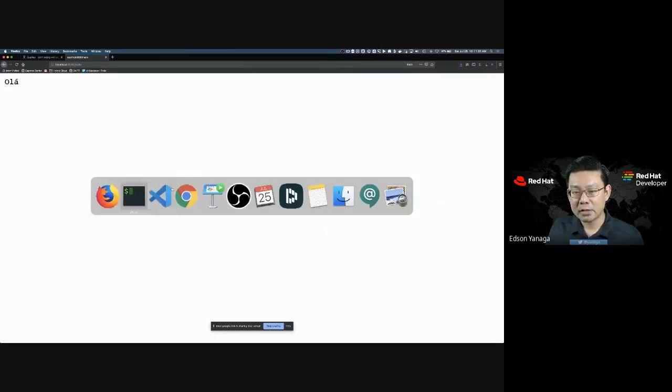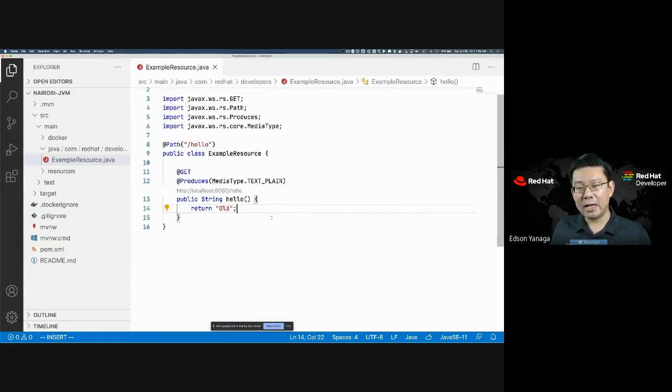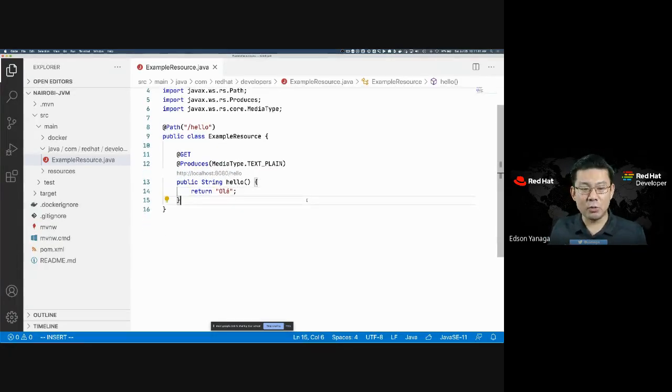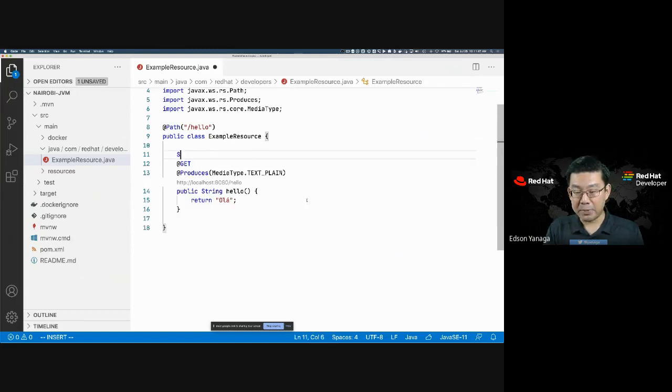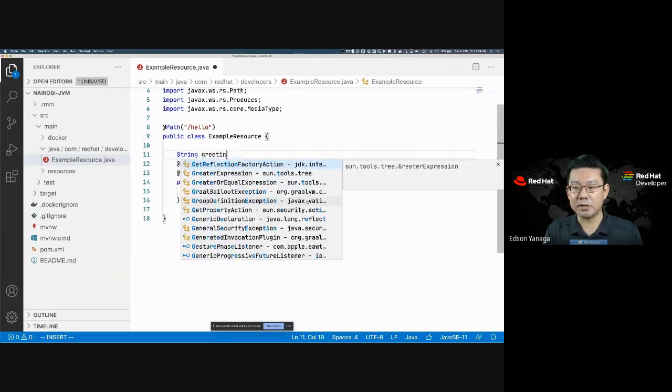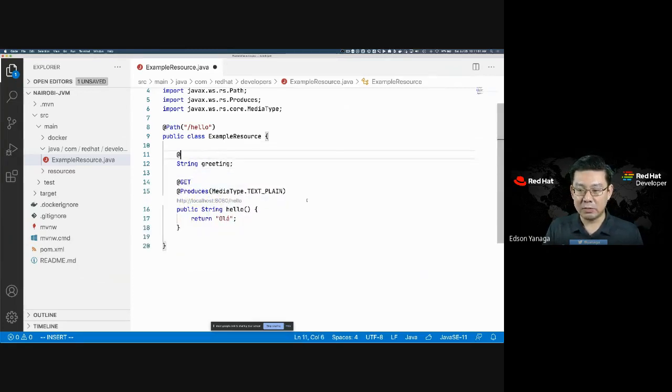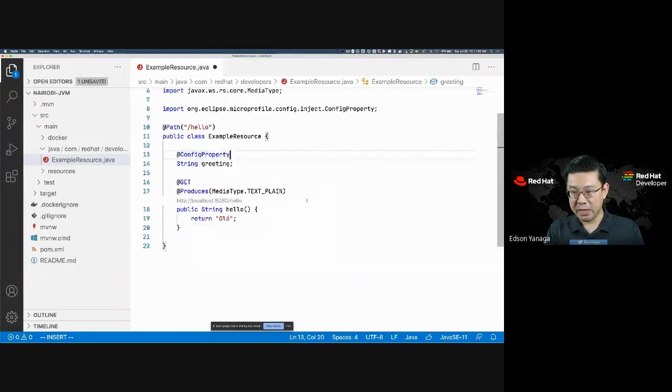Okay, so here we have hola, but it's just a plain static string. What else can we do to improve it? For example, I could configure this as a property. So I could create a new property, add a config property, and the name of the property could be greeting, for example. And instead of returning hola, I could return the greeting property.